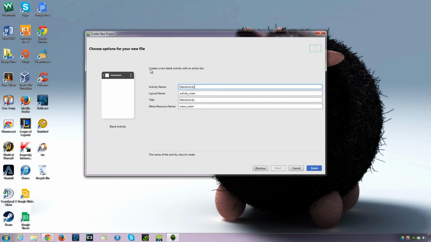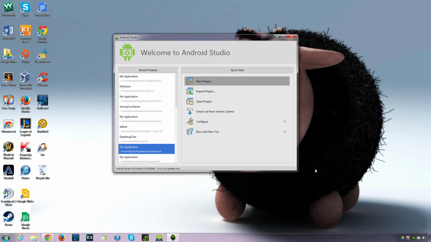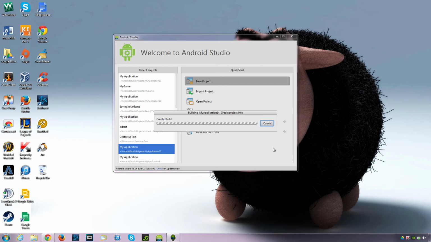Now it's going to create a new blank activity with an action bar. In other words, an activity is basically a window. When you see activity, think of a window with an action bar. So the activity name, the name of the window, defaults to MainActivity. We're going to leave all this as it is, and we just click finish, and Android's going to build that all up for us. Just give it a few minutes. Here we go. First time it may take a while.